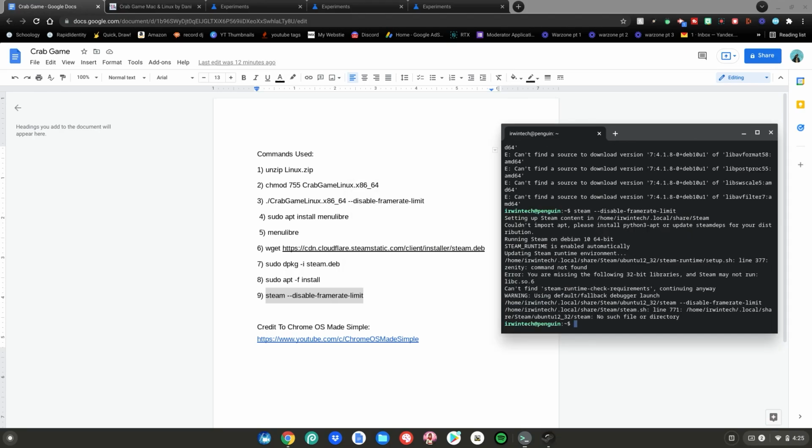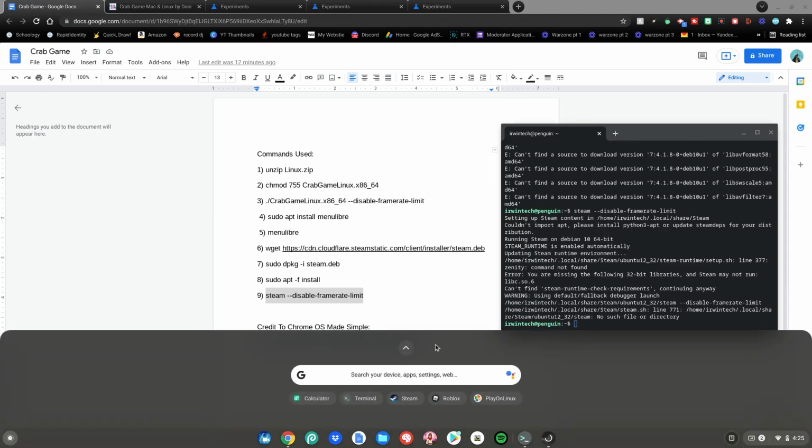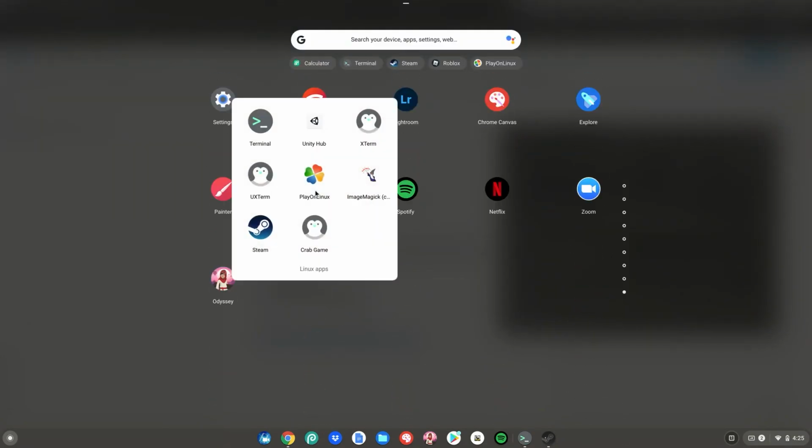Now after that, just hit the menu thing here, go up and scroll down to the very bottom right here. Open your Linux apps, and you have Steam here because that is needed for Crab Game. So just go ahead and click on Crab Game to launch it and play.